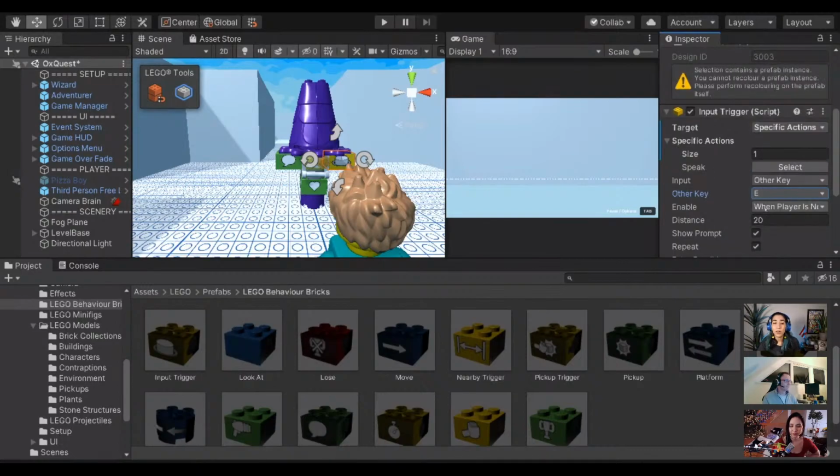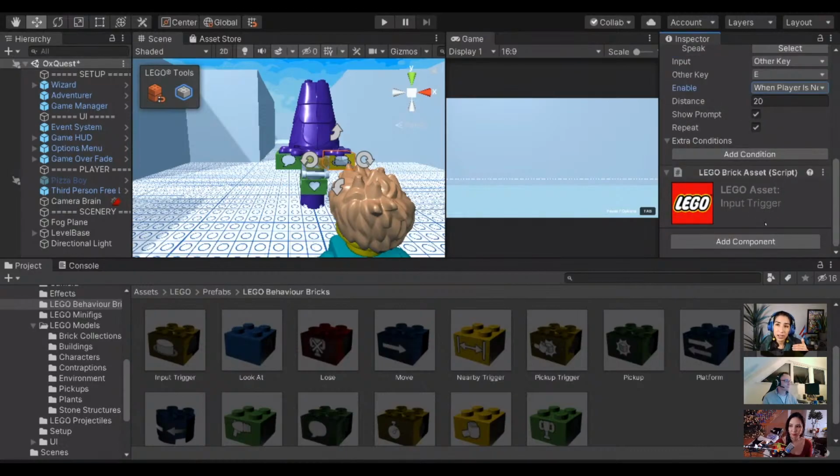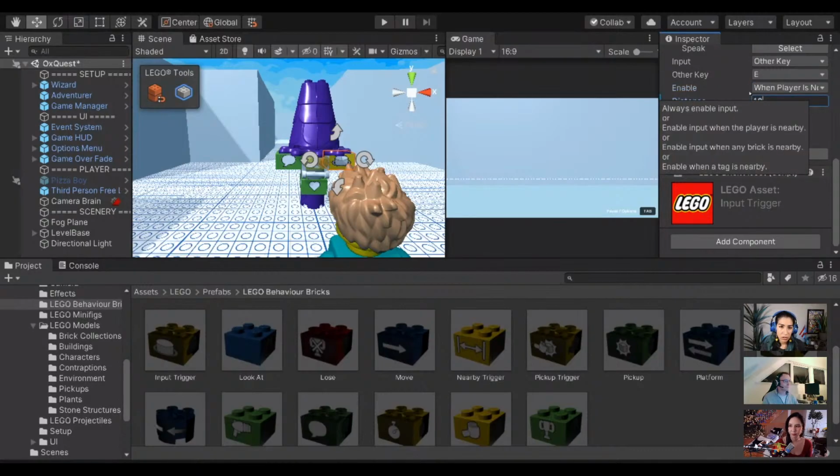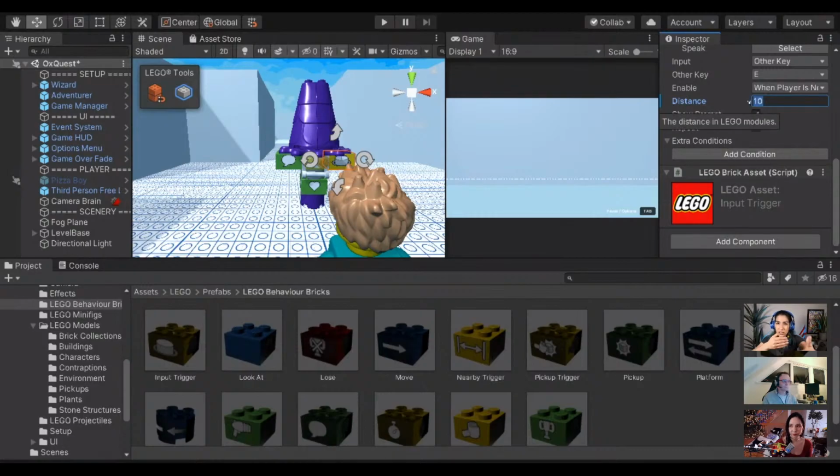We're going to enable this functionality when the player is nearby. But you could set this to be when specific bricks are nearby or specific tags. And then lastly, the distance that the player needs to be from the wizard in order to speak with them. I'm going to make it 10 or maybe 20, socially distant speaking. I think that could work at 15. So can't get too close. They're not wearing masks. Then I'm going to show the prompt, which will show the actual key that you need to press to speak to the wizard above his head, and then repeat. So we're done. Now we're going to save.